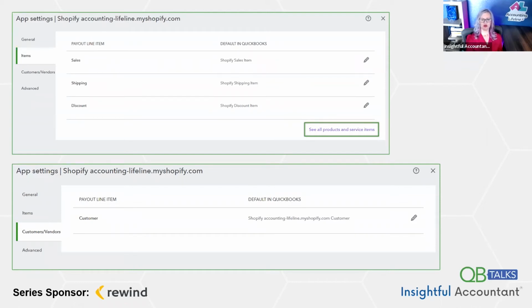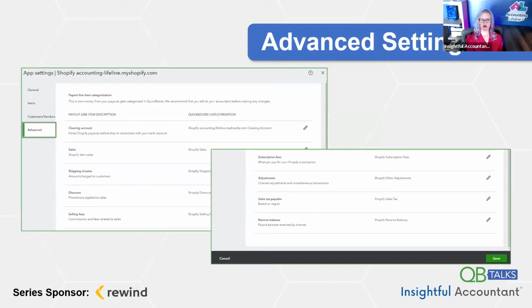That's also important to note: if we're coming over here and looking at the advanced settings, if you do not have an account set up in your chart of accounts for these, then one is going to be created for you. If you do have accounts set up and you would prefer to map to those, then we're going to go look at how you would adjust that mapping.